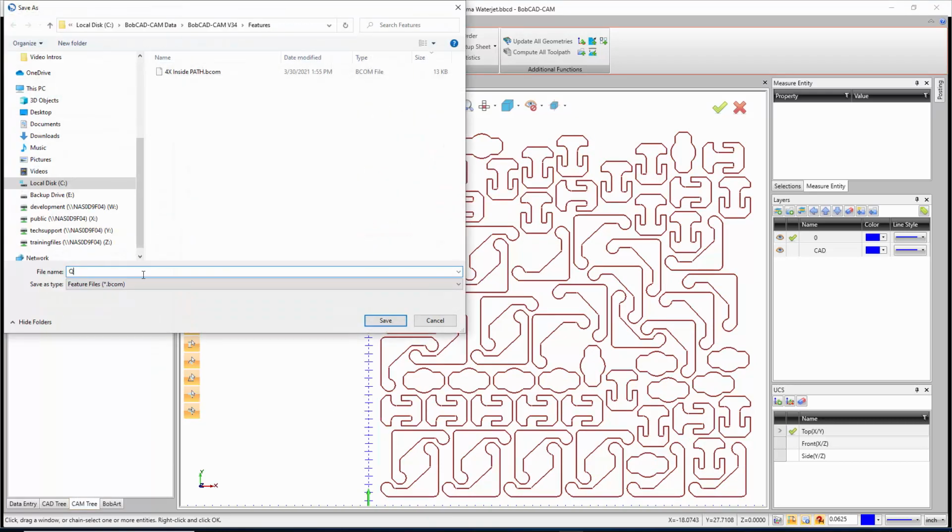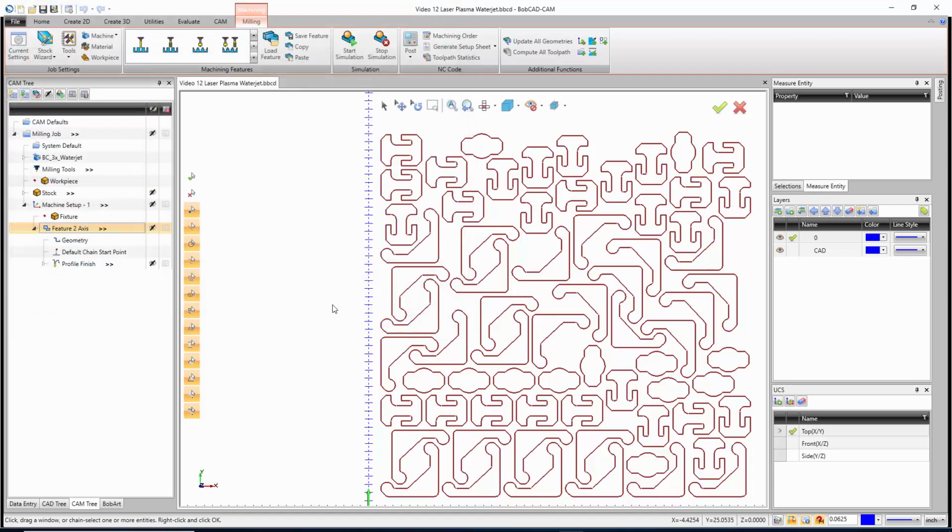So I'm going to go ahead and name this 1/4 deep Waterjet profile. And then I'm going to hit save. Now why that's very cool.